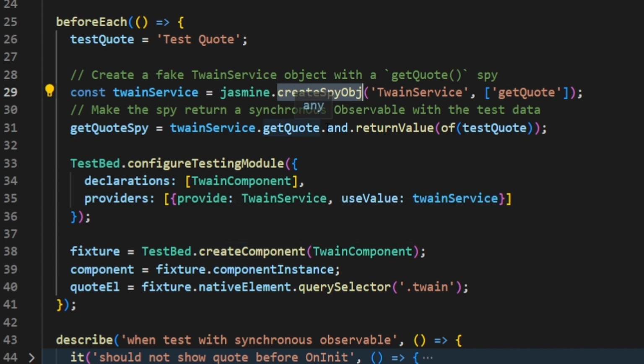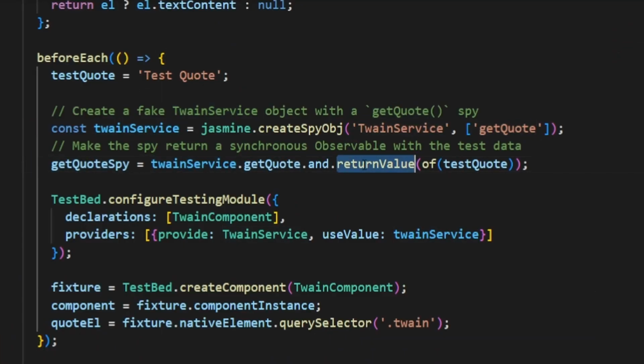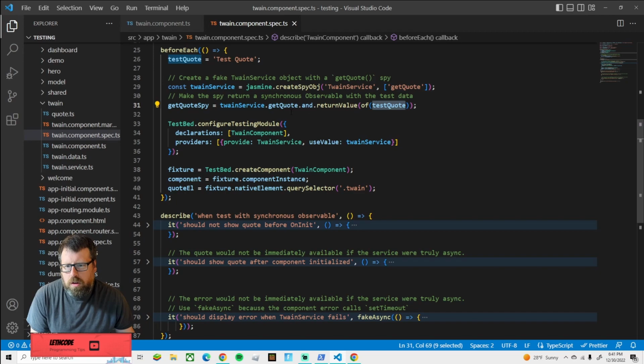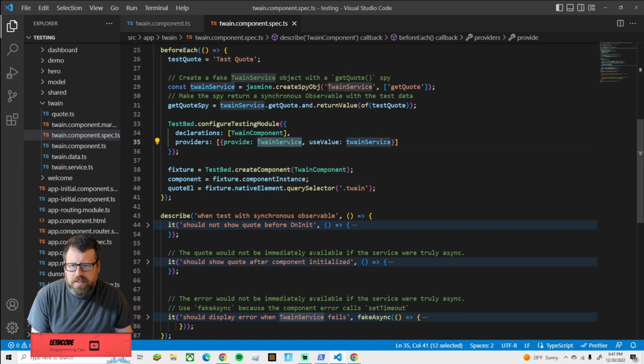What this is, if you've used any other test frameworks before, is actually a mock. What they're doing is telling Jasmine to mock the Twain service, and also the function call of getting a quote. So here, when you go to Twain service getQuote and returnValue of testValue, they're saying basically when the Twain service mock calls getQuote and returns the value, it returns this test quote value, which is cool, but now we have to inject it into our actual Twain component because the Twain service dependency injects this.